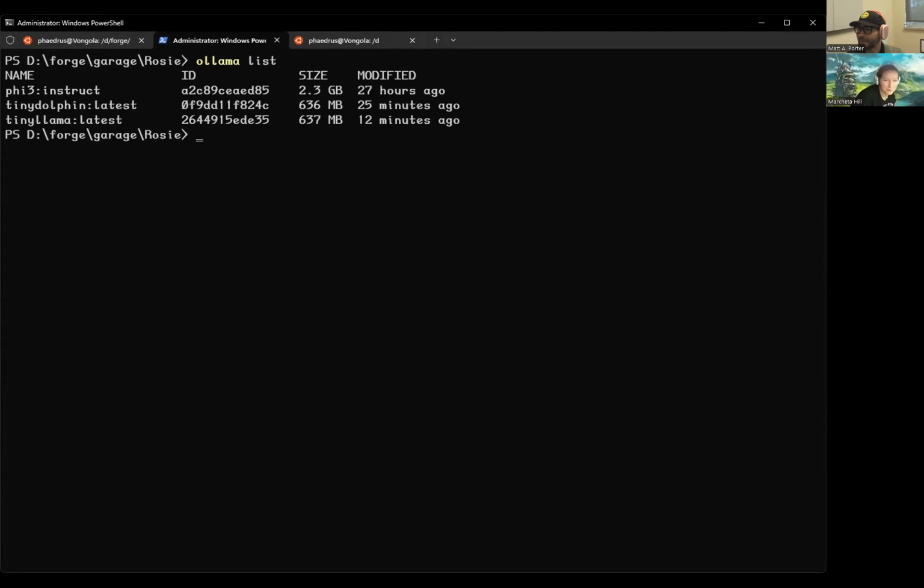Oh, more llamas. More llamas, I know, right? But it's meant to be open llama. So there's Microsoft's Phi-3 model, that's about 2.3 gigs, and a tiny dolphin model, which is less than a gig. All three of these can run on your phone, easy peasy.